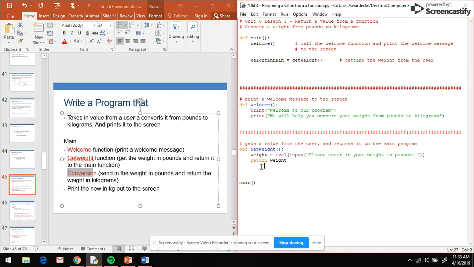So if I think about this program, I'm going to want it to do a couple of things. As I make this program, it's going to get the weight in pounds from the main program. And then it's going to send back the weight in kilograms. You have to keep that in mind. It's going to be getting a weight in pounds from the main program, so it's going to get a value, and then it's going to send that weight back in kilograms to the main.